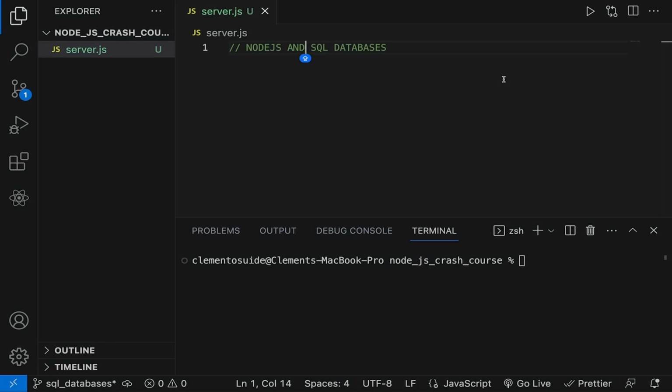In the previous video, we talked about NoSQL databases like MongoDB, which is the non-structured type of database. In this video, we're going to be covering integrating our Node.js server with an SQL database, which is a structured database. If you want to know more about the definitions of databases, you can check the previous video in this course. But we're going to move ahead now and learn how to integrate Node.js and SQL databases.